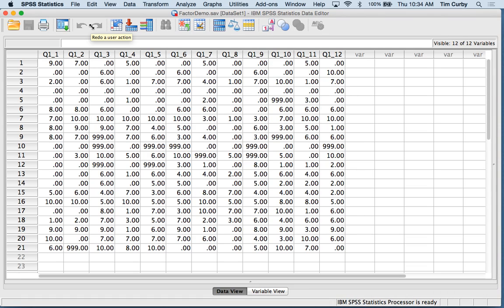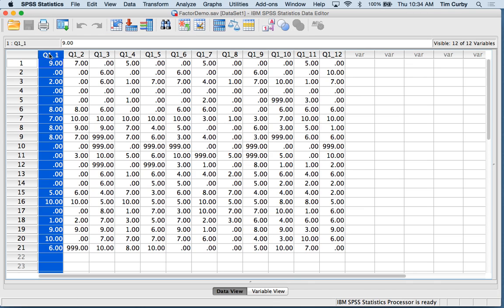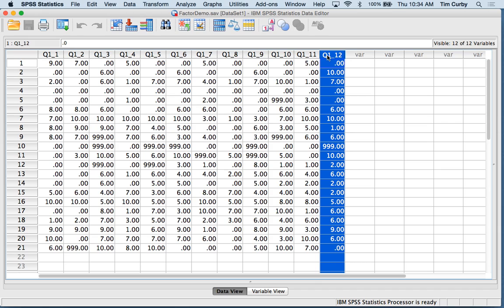I did some things just to make it slightly easy for us. I reduced it only to the questions, only the variables that we are using. So there were 12 variables. Of course, if you were doing a real data analysis, the chances are you would have an ID variable and some other things in there. But for the purposes of today, I've reduced it only to the 12 variables.